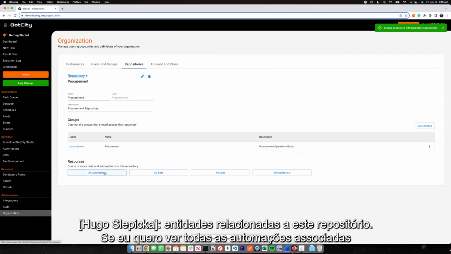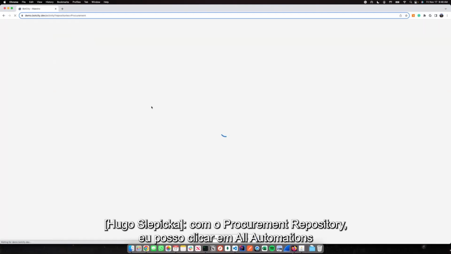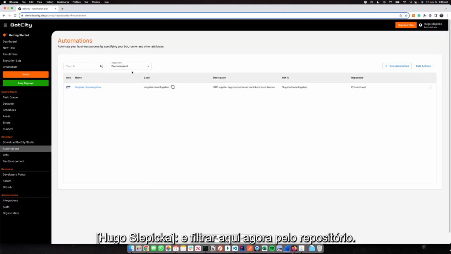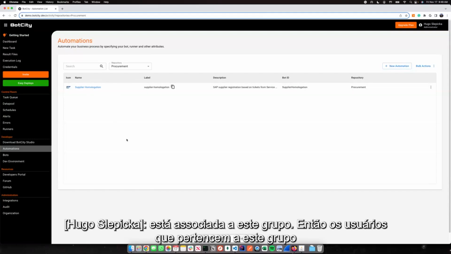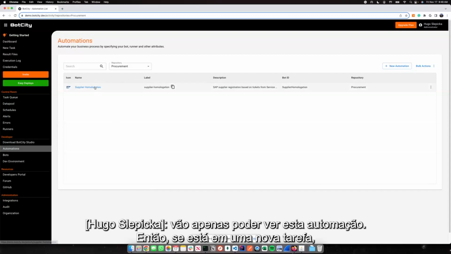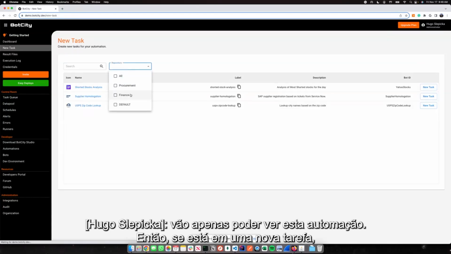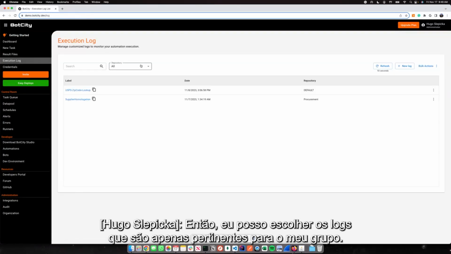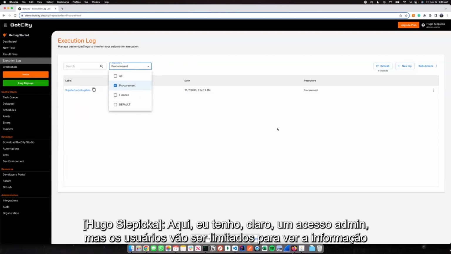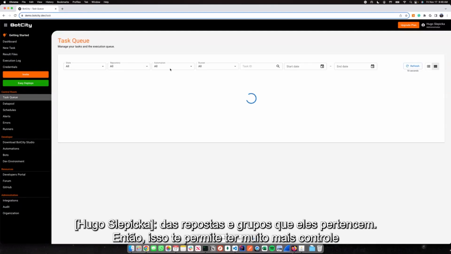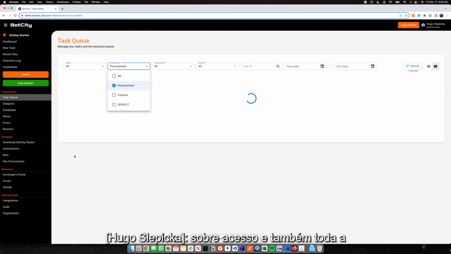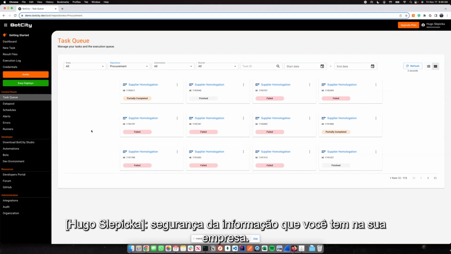If I want to see all the automations associated with the procurement repository, I can click in all automations and filter by the repository. I can see that the supplier homologation automation is associated with this group. So users belonging to this group are only going to be able to see this automation, whether it's in the new task or any other way, right? I can even select the logs that are only pertinent to my group. Here I have, of course, an admin access, but users are going to be limited to see the information from the repositories and groups that they belong to. So this allows you to have much more control over access and also all the security of the information that you have in your company.